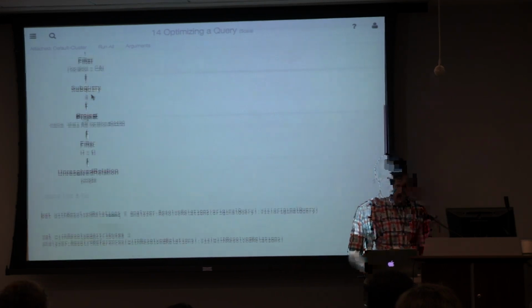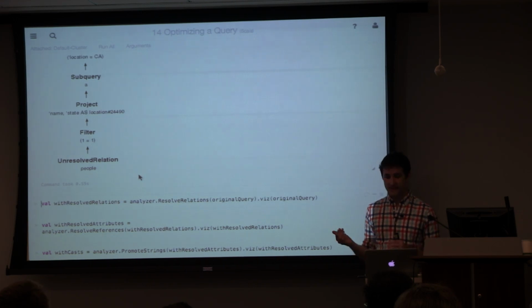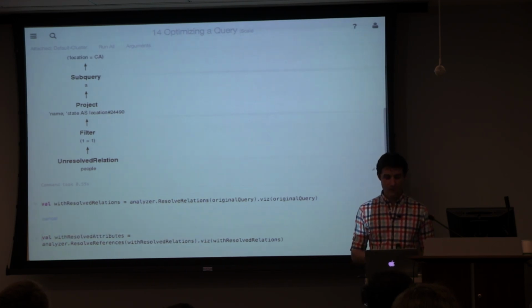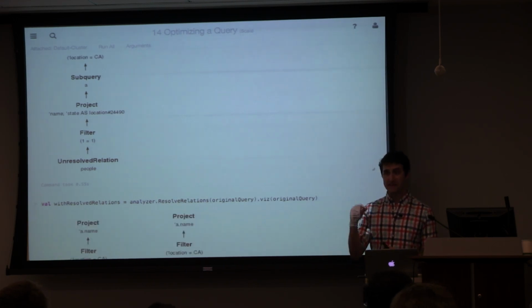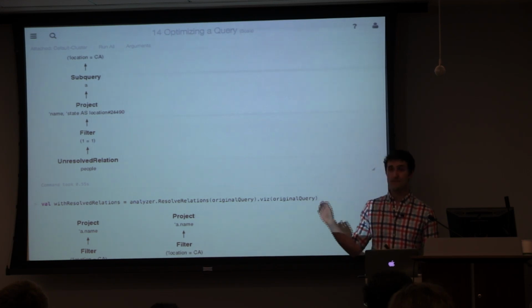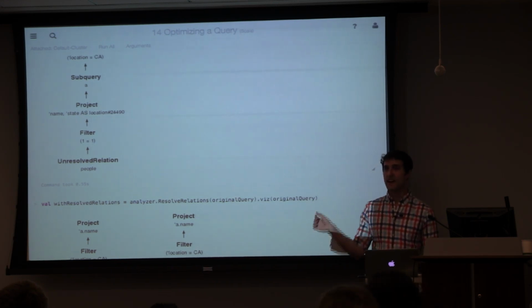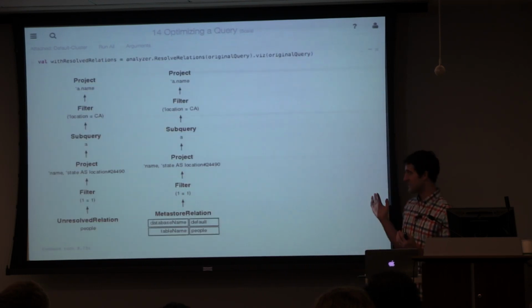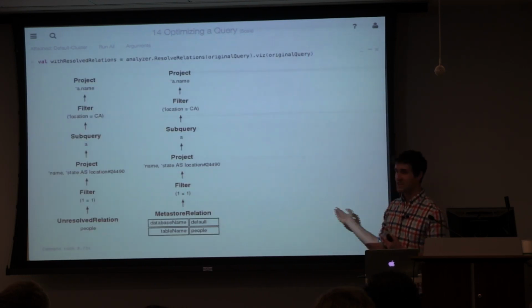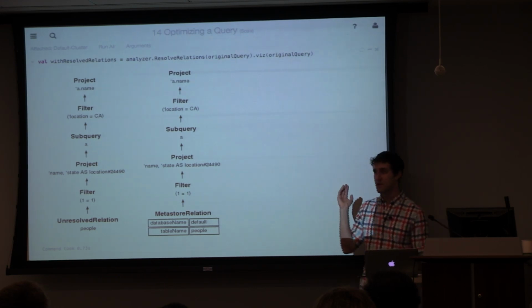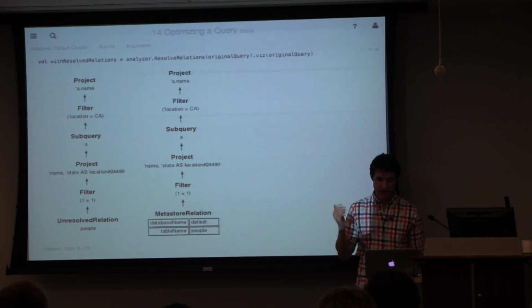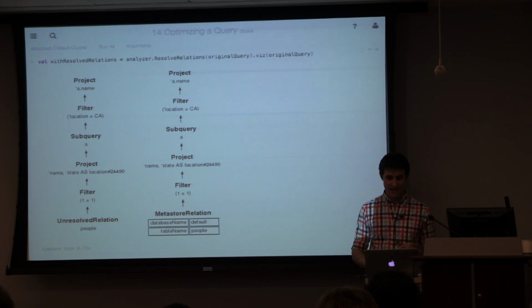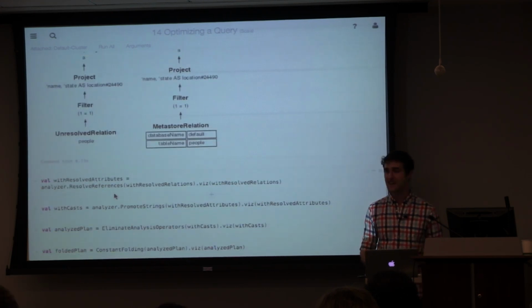How do we actually execute this? Step number 1 is called resolving relations. It's a rule that finds any unresolved relation, and anytime we find one, it goes to the catalog and asks for it. This is pretty simple. All we did was take the unresolved relation and say, oh, I found a copy of people in the metastore. That must be what they're talking about. So now we know where the table is. The next step, now that we've got the table, is to figure out what all of the attributes throughout the query plan are referring to.